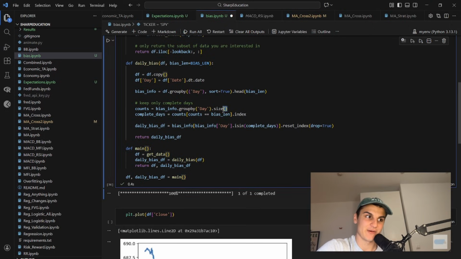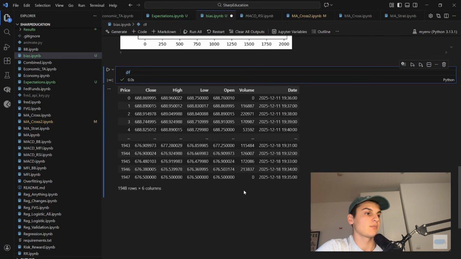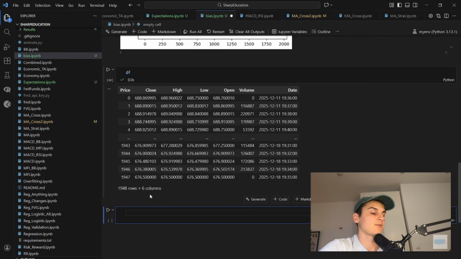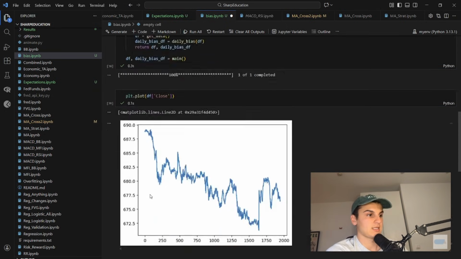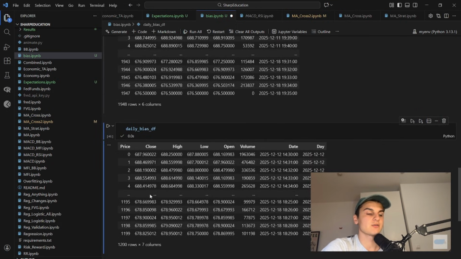Forgot to add parentheses after size. So this is the original data frame, but now let's take a look at what happens when we get our daily bias frame. And that looks a bit different. There's only 1,200 rows, which is exactly what we want. We have 240 rows 5 times. Great. So we have 5 complete days of trading.